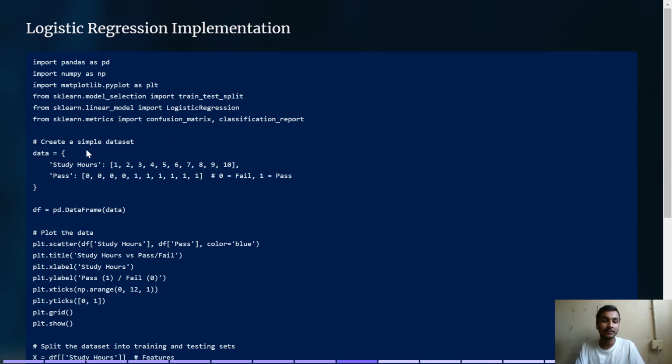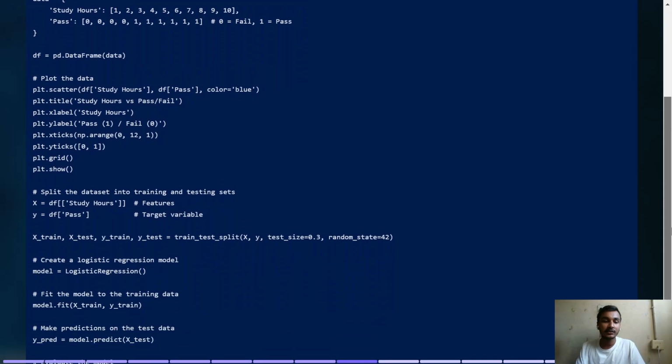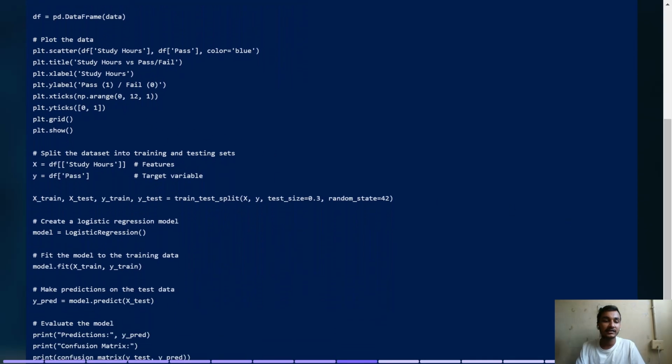And first of all, we are creating a simple data set. The example which we have taken was study hours and whether the student passes or fails. Here, zero is equal to fail and 1 is mapped to pass. The study hours are 1, 2, 3, 4 to 10. So we are creating a data frame of the above data set and we are plotting the data and then we are splitting the data set into training and testing sets, which is done using train_test_split.